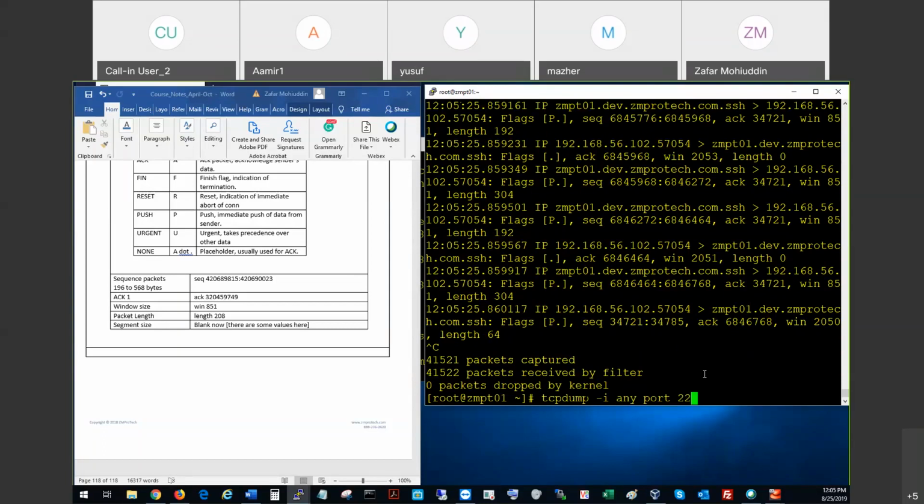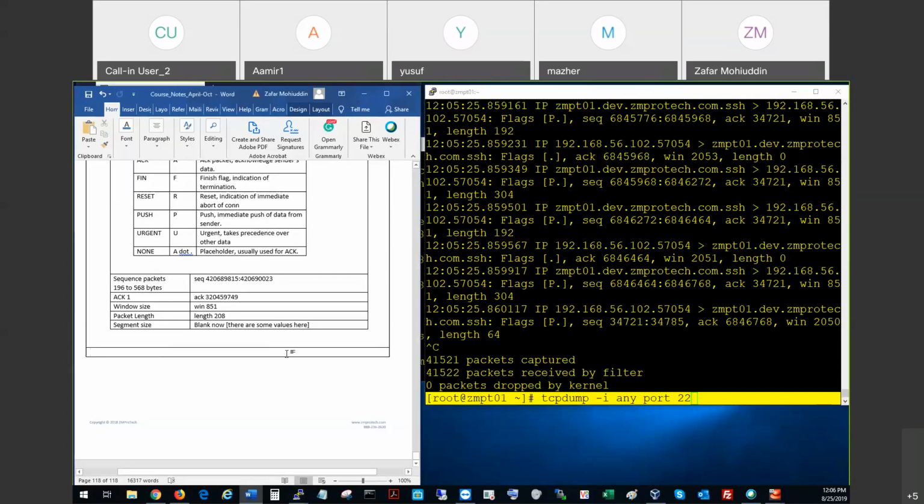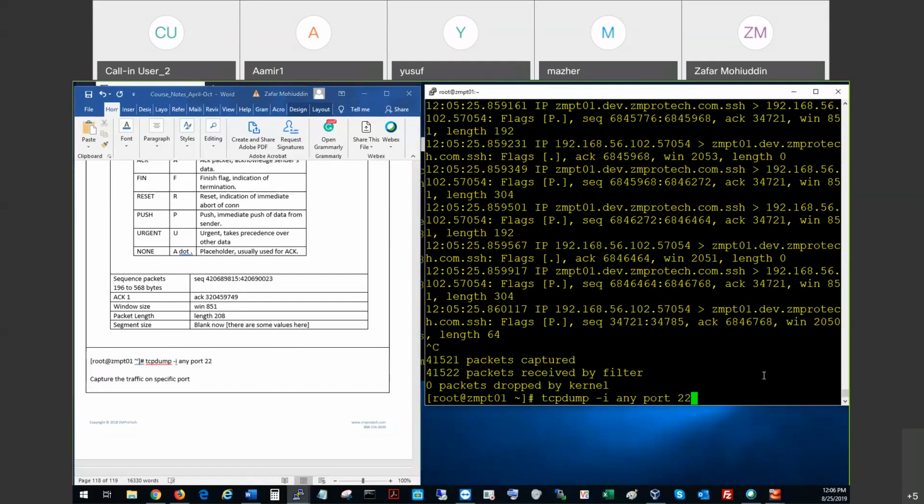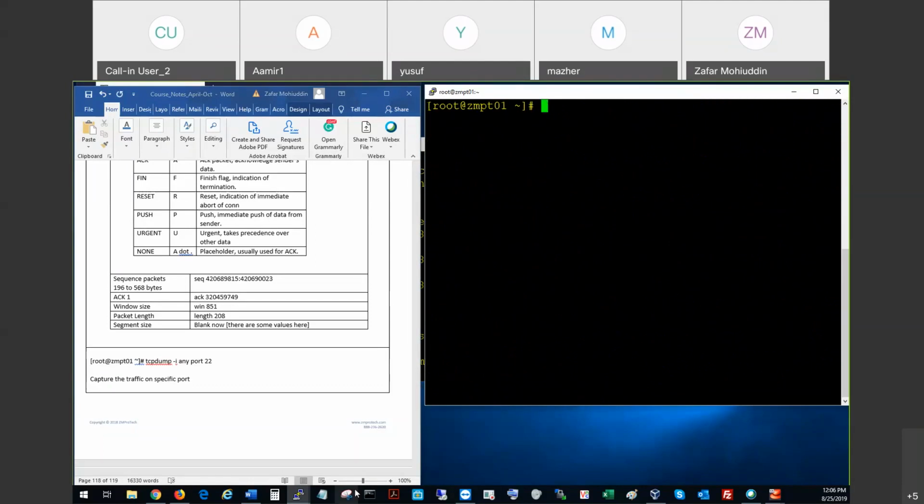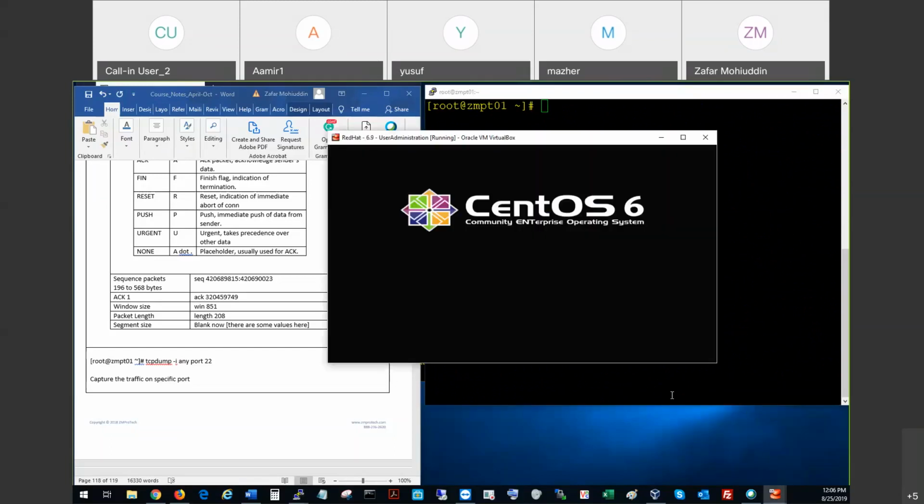So this is how you're going to capture the traffic on a specific port. Okay, all right. It's taking forever.